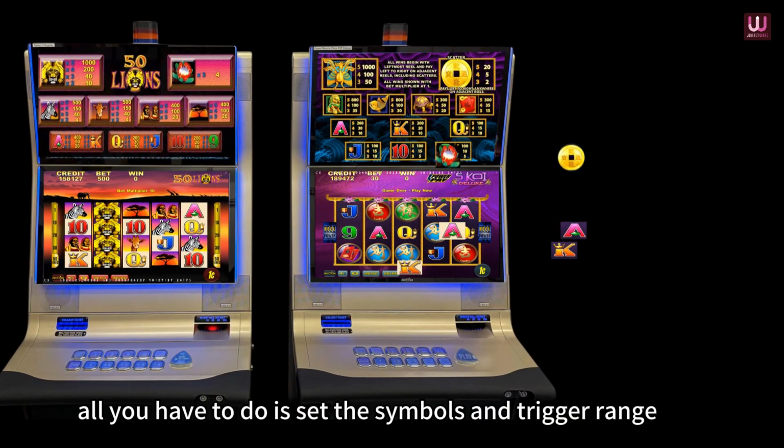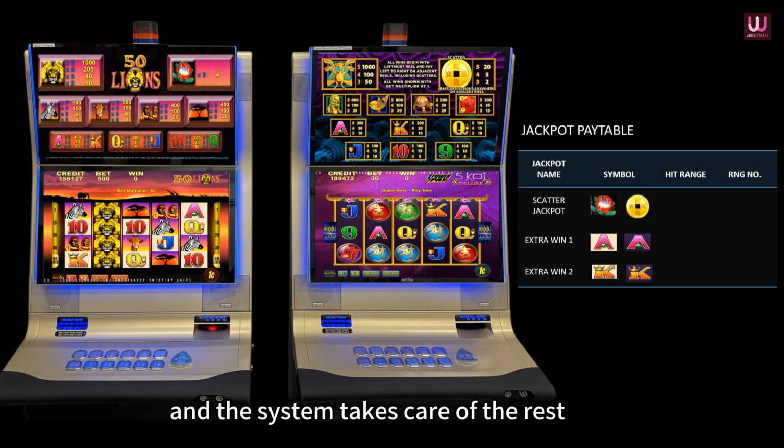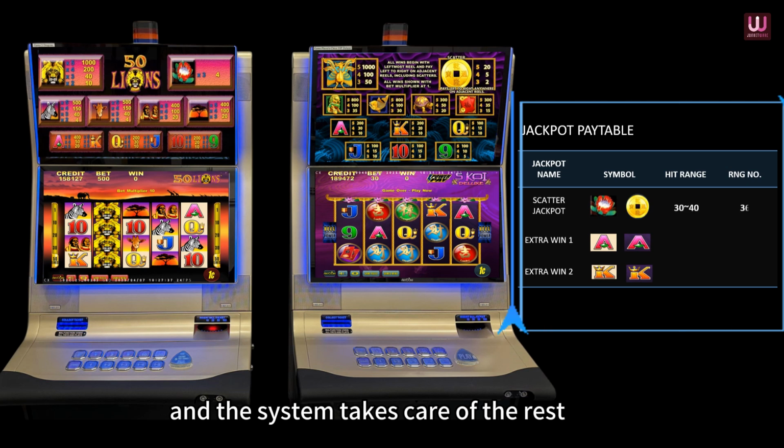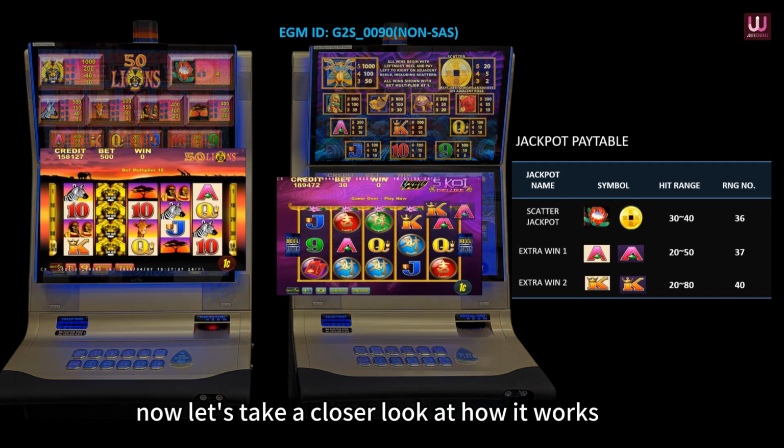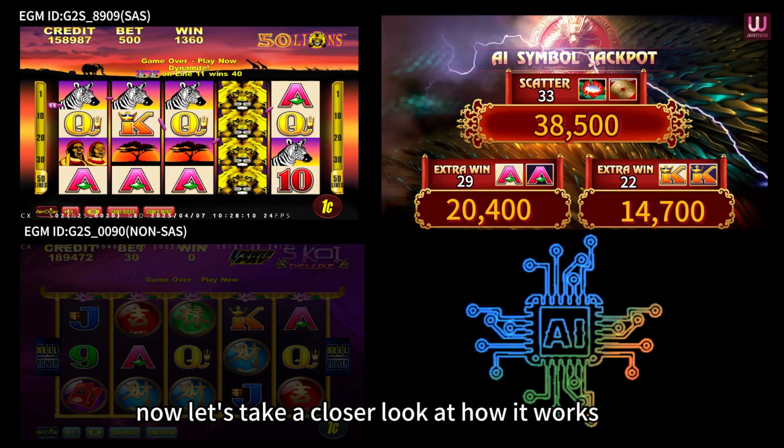All you have to do is set the symbols and trigger range, and the system takes care of the rest, randomly deciding when the jackpot hits. Now, let's take a closer look at how it works.